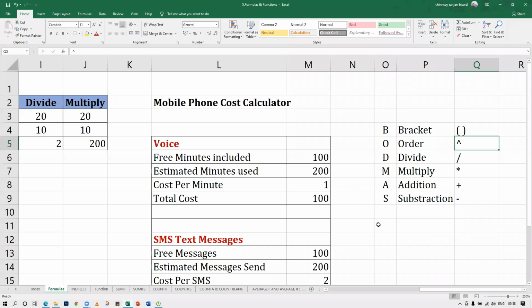Order is the upper one, sir. What is upper one? 2 power 2, like that. Yes, very good. 2 power 2. So if we do 2 caret 2, then what will be the result? 4. Correct. 4. Understood? Okay? This is the basic thing in Excel. If you learn about this basic, then you are done with the formulas. You understood this, right? Hello. Yes, sir. Okay, good.